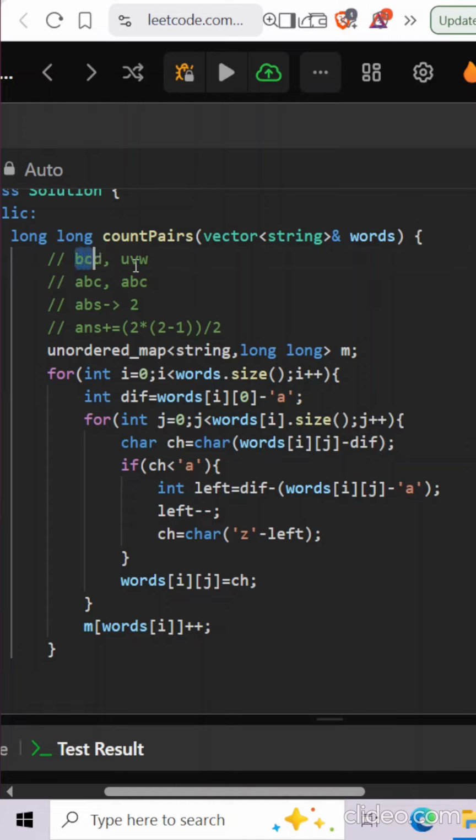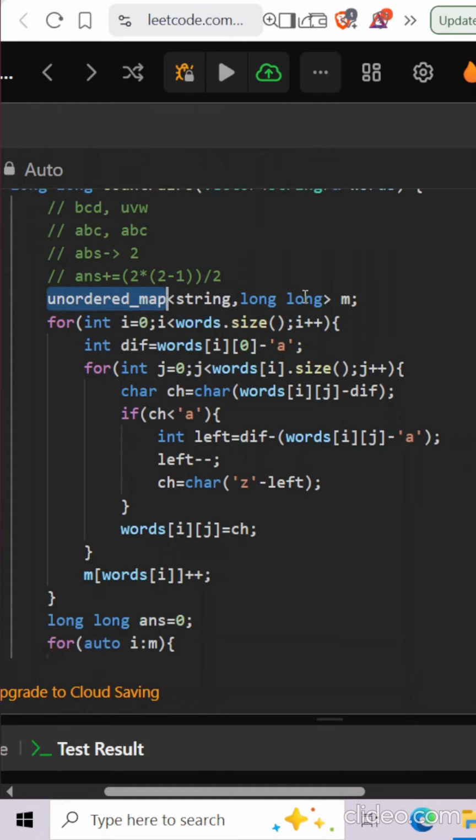Now UVW. Let's say I have distance x between A and U. So U minus x will give me A. Now V minus x should give me B, or it may be any character, but you got the idea, right? I have to start with character A initially in order to make everything relative to it. So what I've done is create an ordered map of string and long long.